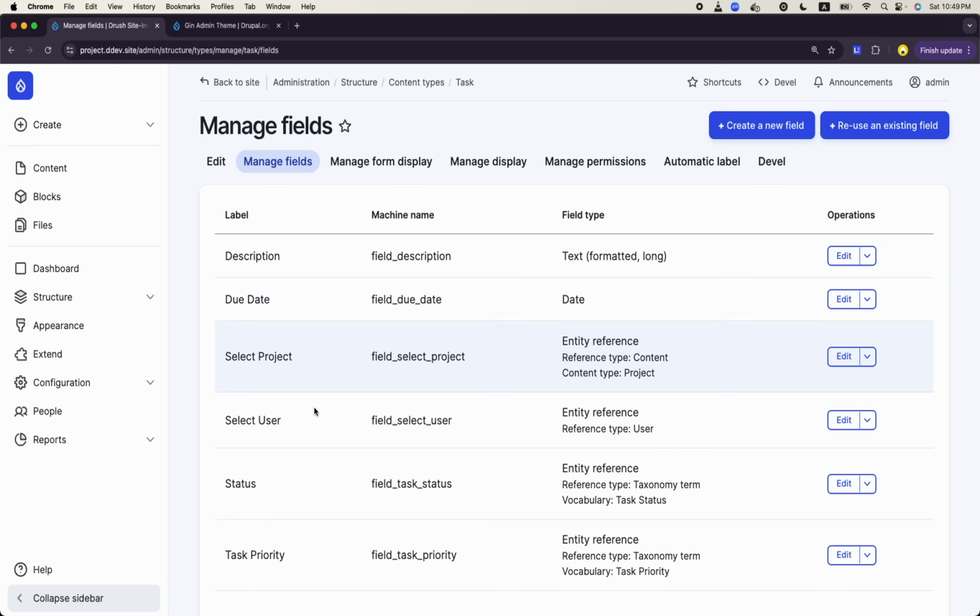Now we need to have a notification system. For example, if somebody is assigned a task, he will get a message or log that a task has been assigned to you. Okay? So how can we do this?